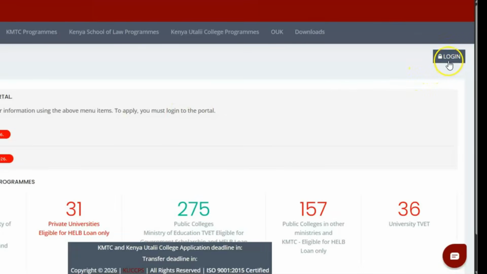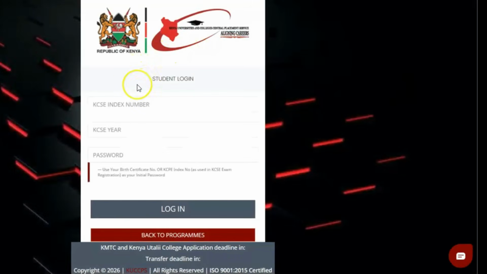So where you need to go is here, login. When you click on the login, it will tell you to put in your index number, your KCSE year, and put in the password. And the password is your birth certificate number, or if you don't have a birth certificate number, it is the KCPE index number. When you put in all these details and you log in, if it doesn't go through, please don't try so many times, because they can block you. If you have a problem and it's not working out, make sure that you contact them and you solve this issue before you come back to log in.